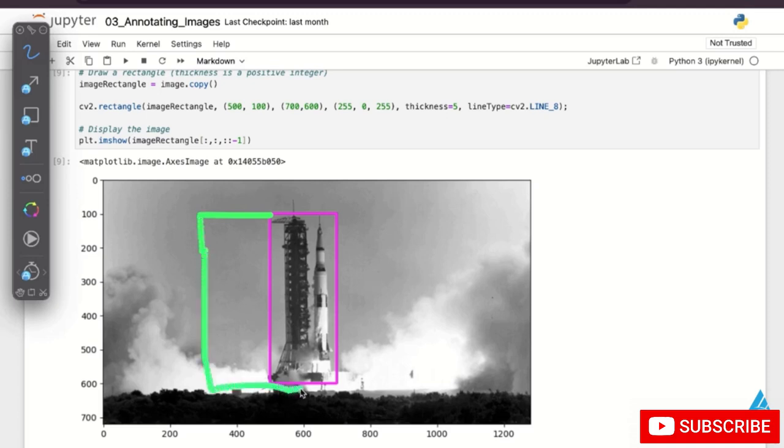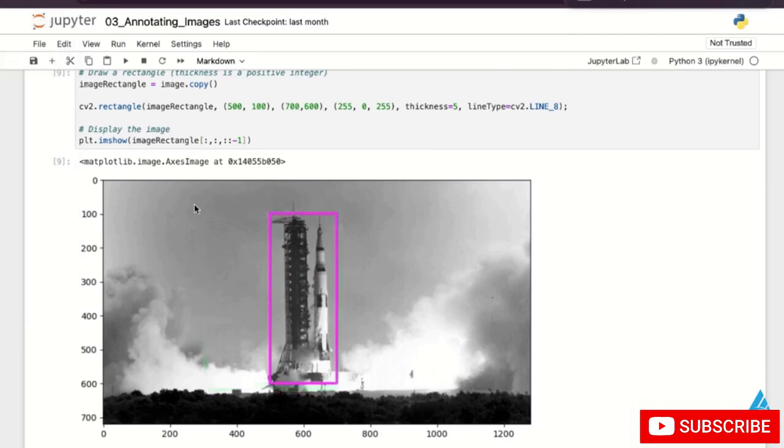Same as if I try to shift it upwards. We are going to have a rectangle of higher height. The next annotation we are going to see is how we can add a text.